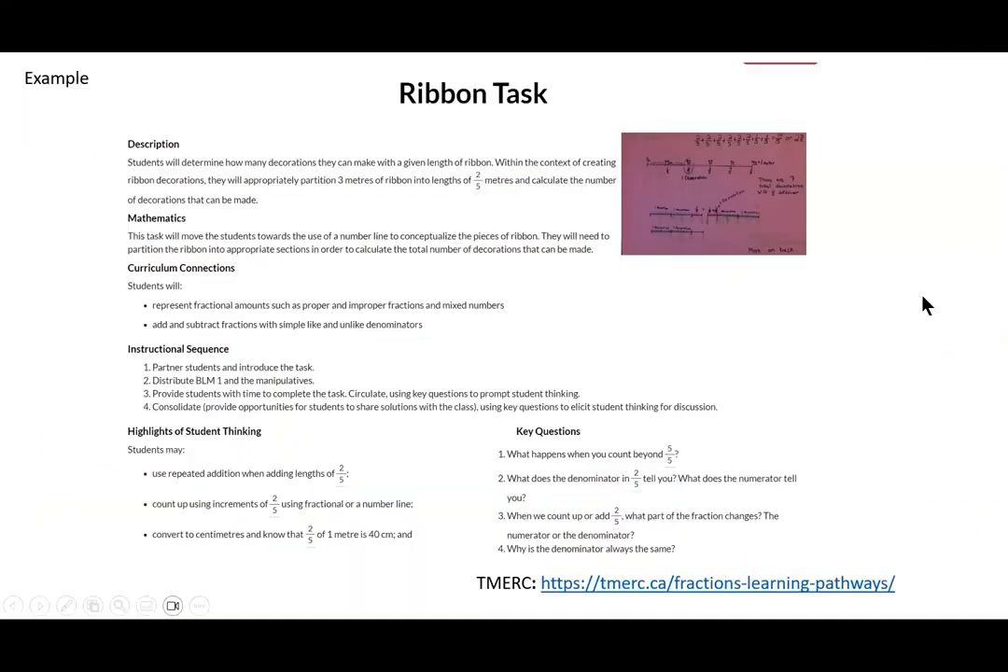So here's the ribbon task. This is for adding and subtracting. So you actually get a task. It tells you what to do with the students. You have the instructional sequence, the curriculum connection. That's Ontario, but it could very well apply to anything that we're doing. And then it has highlights of student thinking and questions. Key questions that you can ask, and there's more than one example and more than one task. There's even sometimes some lessons that go with it, so that's very good.